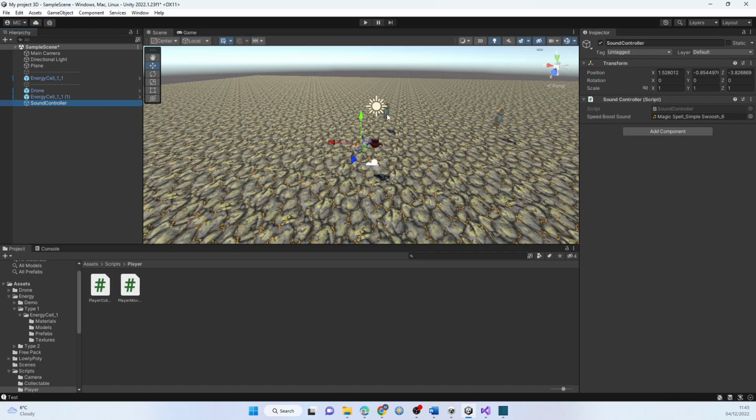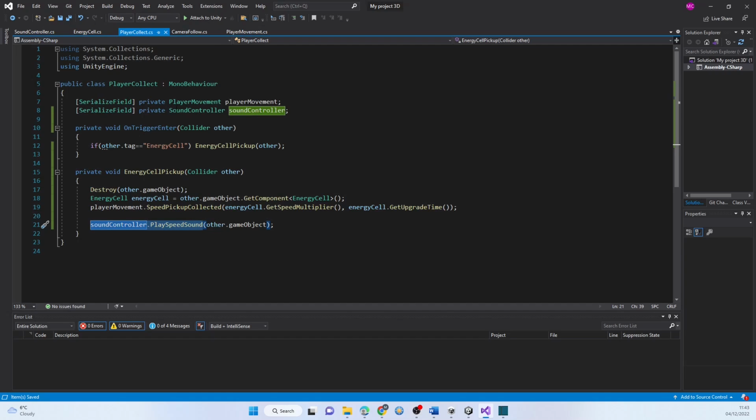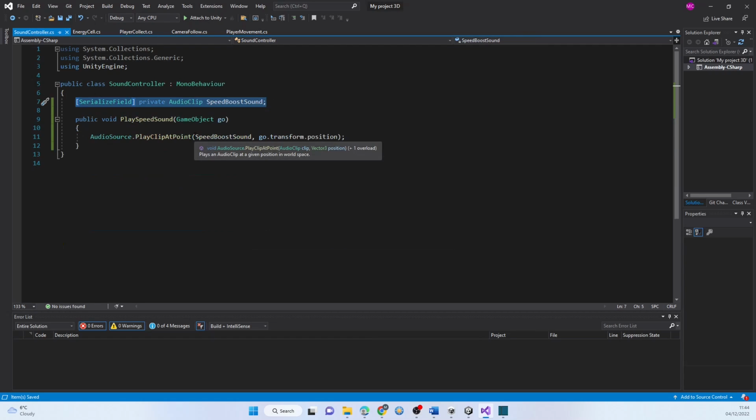Excellent. So now what we need is enemies. Sorry, I forgot to explain that. In our player controller, we get access to the sound controller script. We execute the method with the game object we just touched, because this is 3D sound. That's why you need the game object.